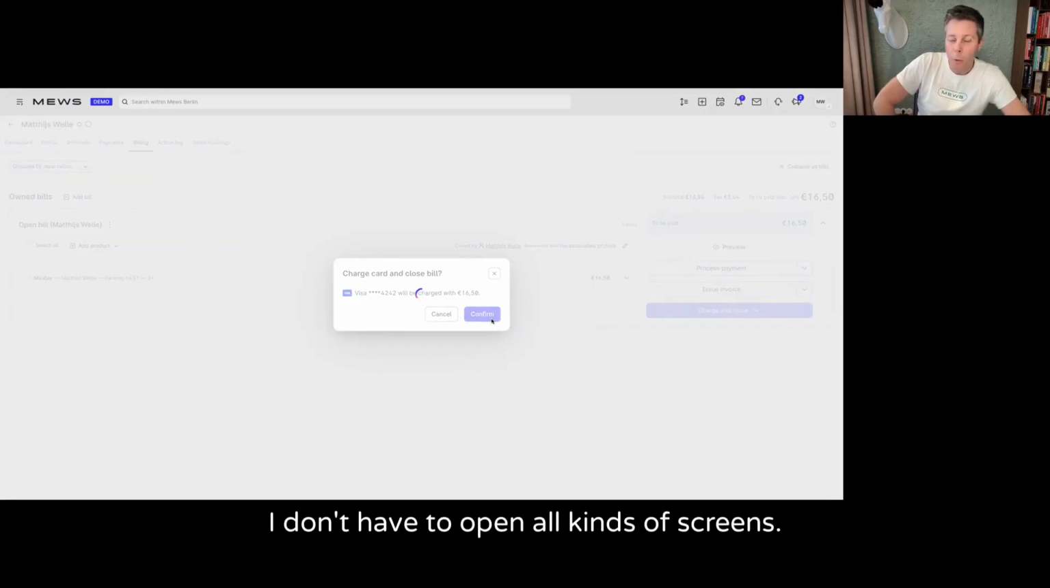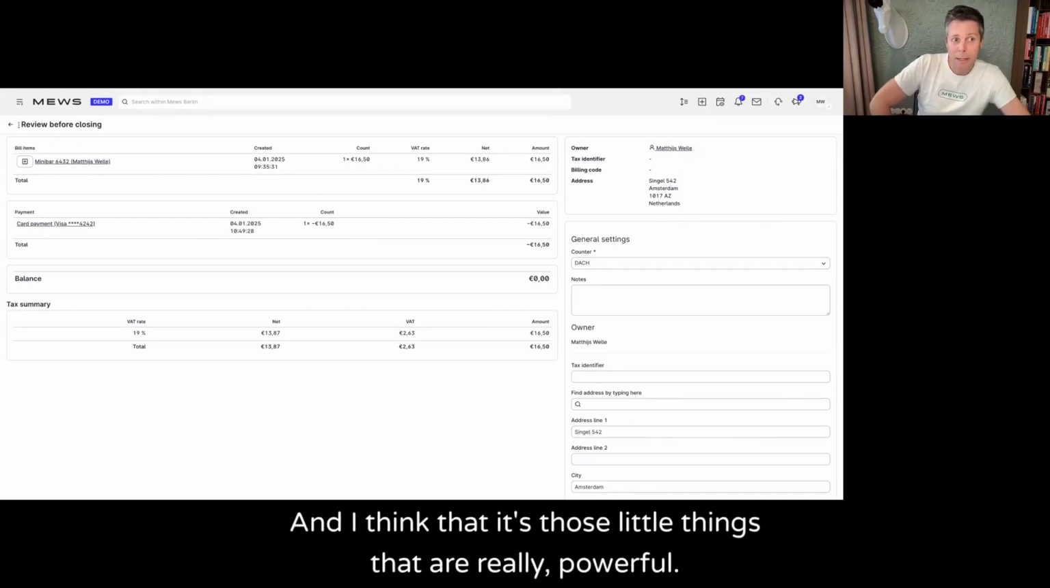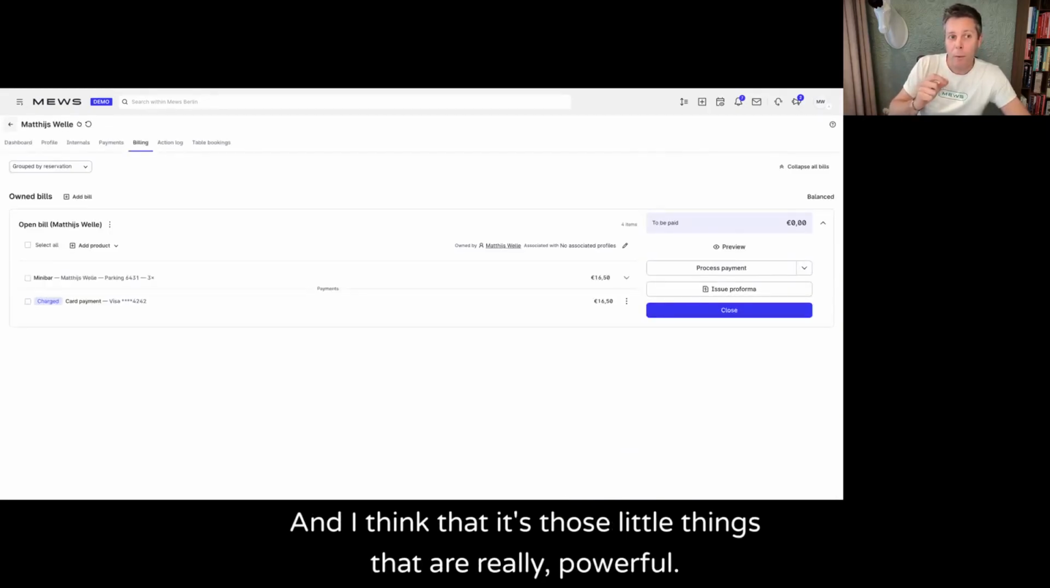I don't have to open all kinds of screens. I've got a credit card. I know what the amount is. It instantly processes it, closes the bill, and the transaction's done. And I think it's those little things that are really, really powerful.